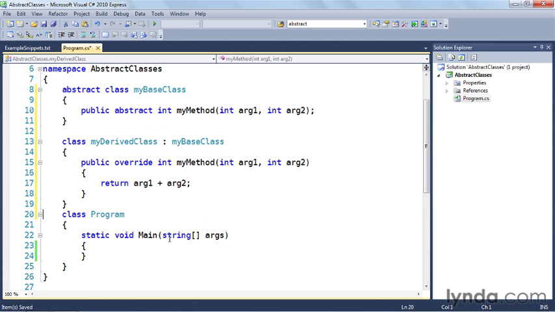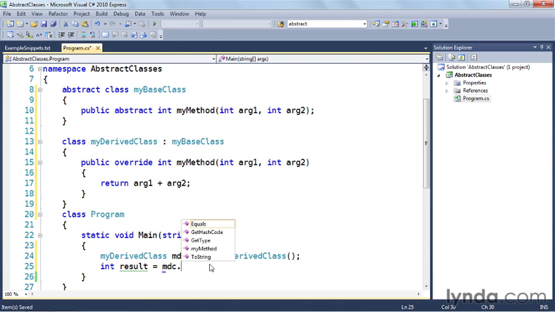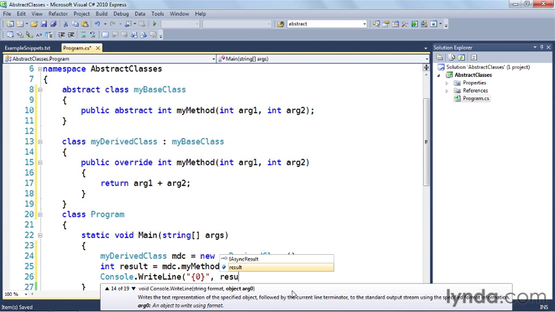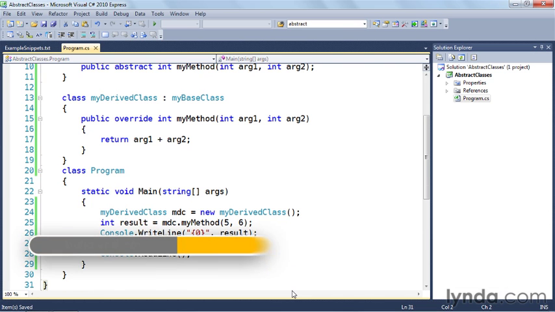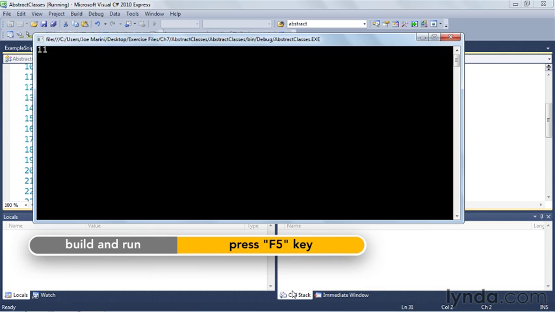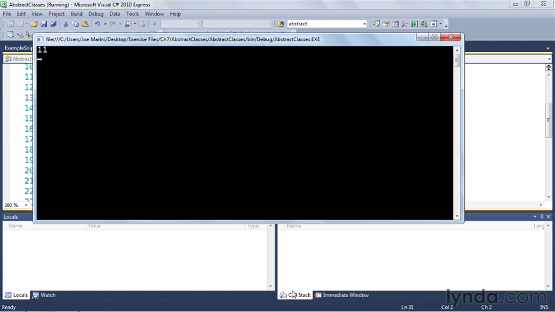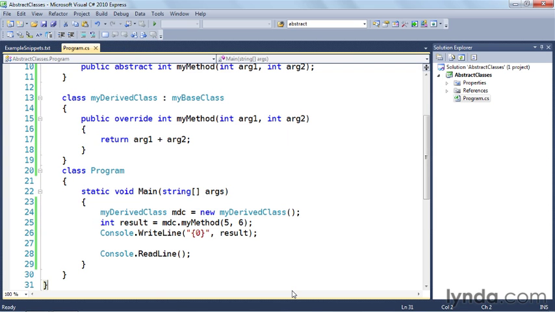So if we go down into the main function, I could do something like this. I can say MyDerivedClass mdc equals new MyDerivedClass. And then I can say int result equals. Actually, I have to make a variable there. I can say mdc dot, and then I can call MyMethod right here. And I'll just give it two numbers, 5 and 6. And then we'll just write out the result there. And then we'll have the program wait for us so we can see the results. So let's save this and let's run it. And you can see that the result here is 11. Why? Because 5 plus 6 equals 11. So we can see that the real derived class from the abstract class provides an implementation and actually works.